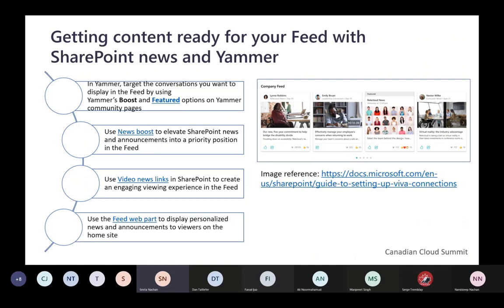Some tips here: in Yammer, target the conversations you want to display in a feed by using the Yammer boost and featured options on the Yammer community pages. Use the news boost to elevate SharePoint news and announcements. Use video links in SharePoint to create an engaging viewing experience. Also use the feed web part to display the personalized news. When it comes to permissions, you are required to create permissions for the Yammer community, and that varies by organization from SharePoint news.